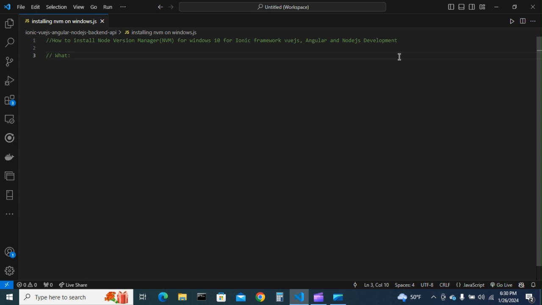Basically, NVM is a Node package manager in case you want to develop a Node application and you have different applications running different versions of Node.js. NVM helps you to run different applications with different Node versions. Simple, I can say that.